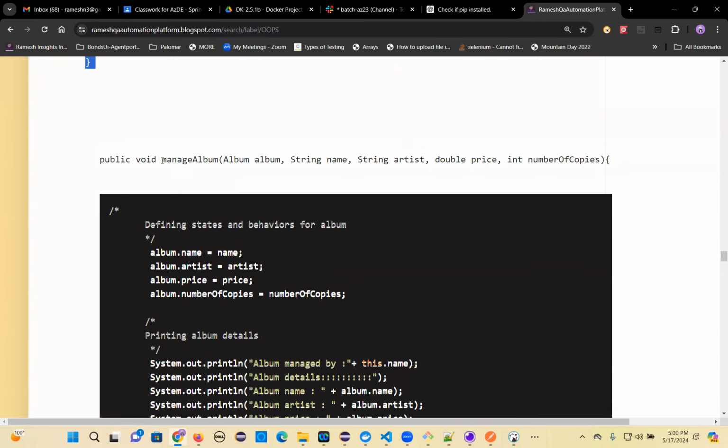So the main method is the album method. And this is referring to the album reference variable, and album name, album artist, price, and number of copies. So now what I'm doing, I will call the album variable with this object reference, right?